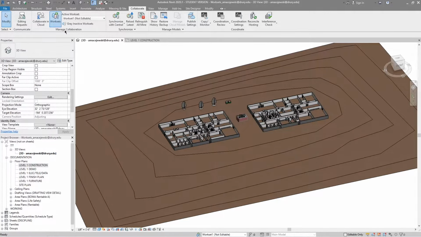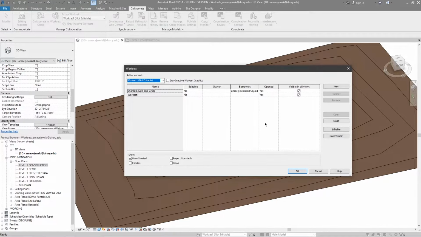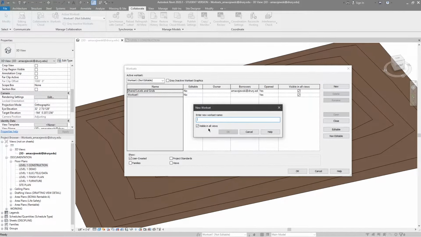So I'm going to go to work sets, and we're going to create a good number of work sets here. So I'll hit new, and I want to call this architecture. And from here on out, this is just how I have been most successful in using work sets in a professional setting.